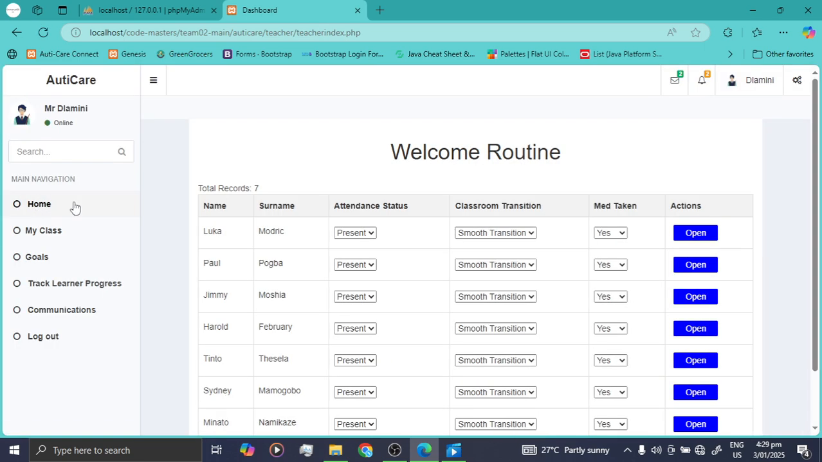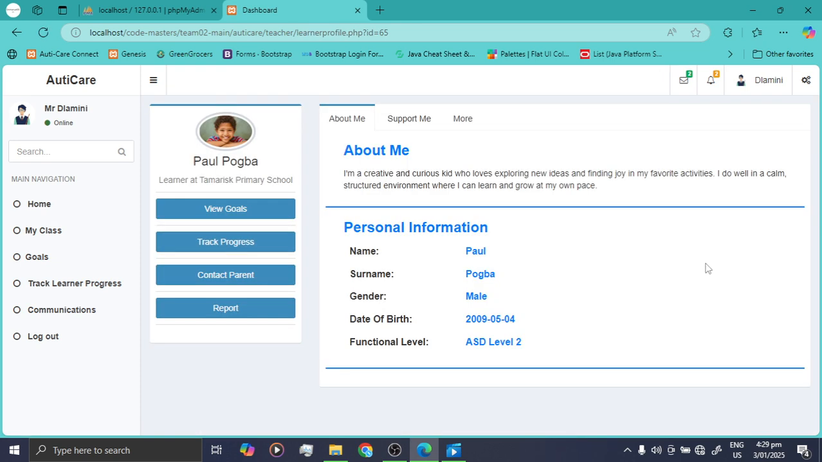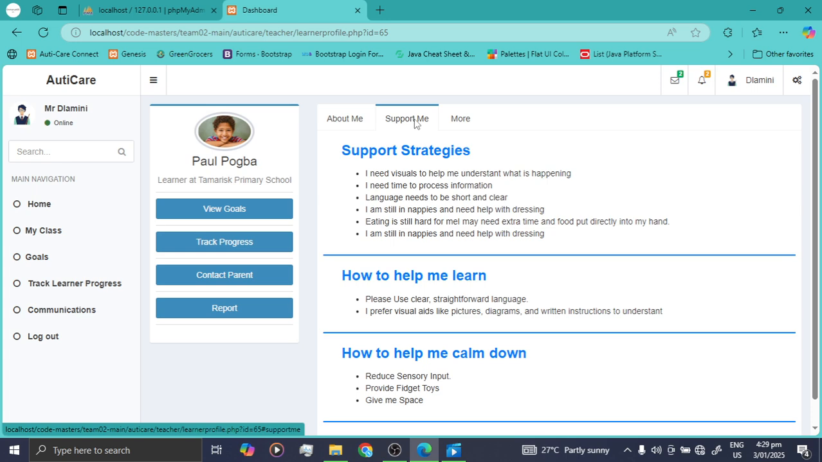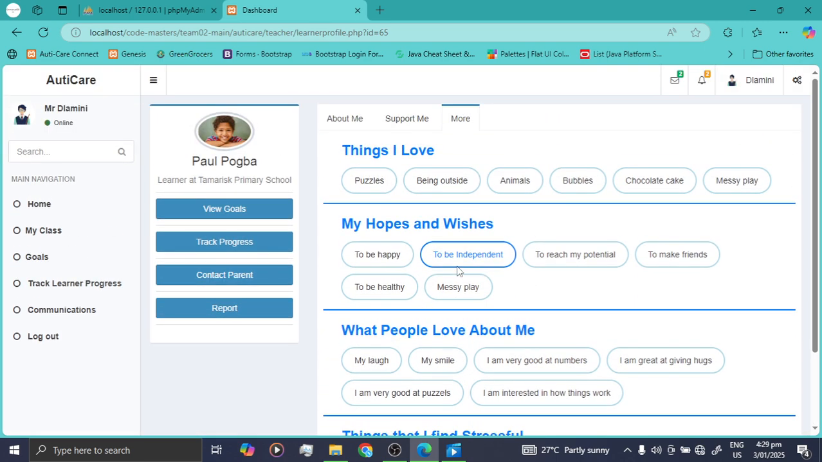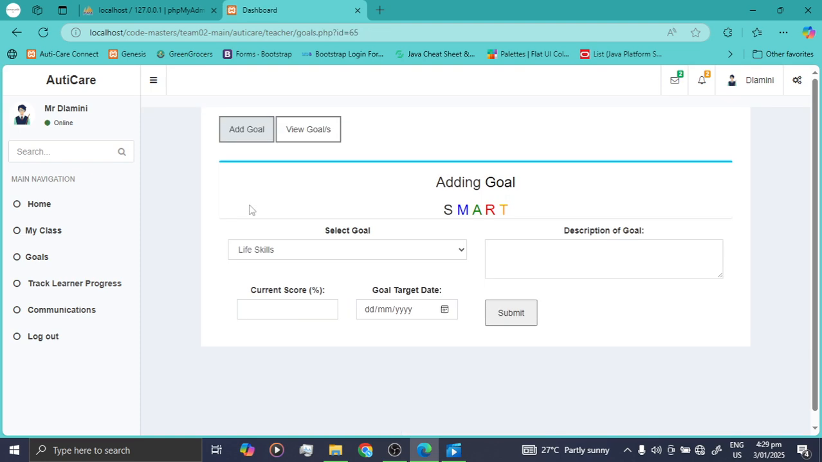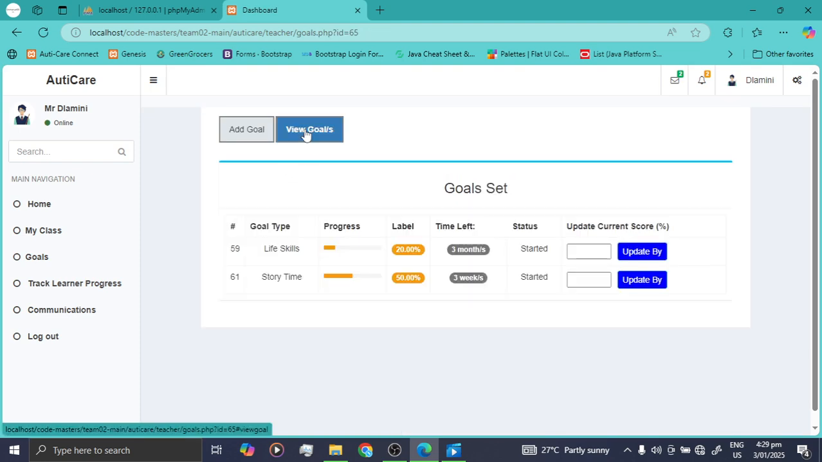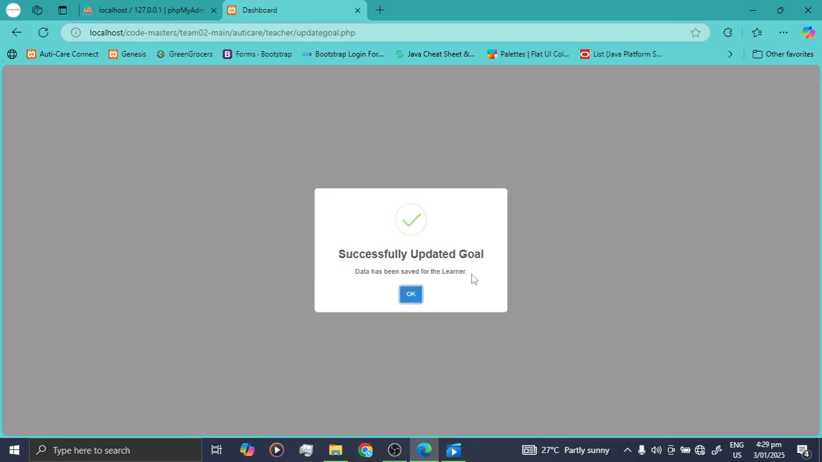If Mr. Dlamini is concerned about Paul's progress, because maybe he has been getting low scores, he can check Paul's profile. There, he can find personal information about the student, as well as details on how to support Paul, as you can see. Mr. Dlamini can also view Paul's goals and check if he is meeting them. He can set new goals for Paul or update them as Paul progresses.